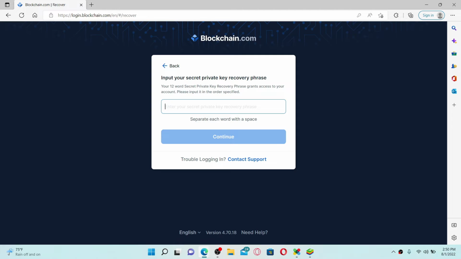As long as you know or remember your recovery phrases from blockchain, you'll be able to reset or recover your account. Simply go ahead and enter your 12 words recovery phrases or private key. So type it in one by one in the correct order, and you'll need to separate each word with a space. After you type in all of the phrases, click continue.